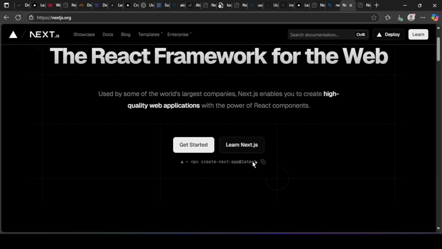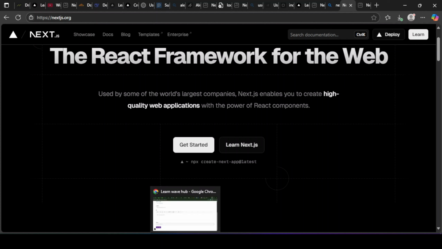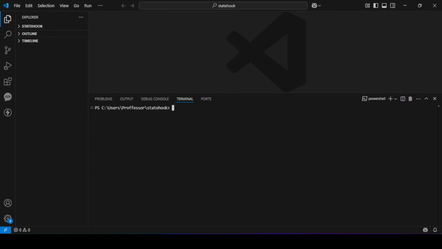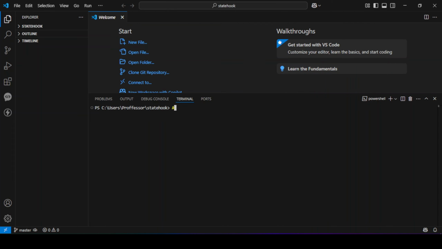We have this command. Therefore, you can just copy this command, then go back inside your project and paste it here. So you can just do this: npx create-next-app@latest. This command is going to create the latest version of Next.js. Finally, just put a space, then a dot. This dot is very important. It ensures that this project will be created inside the state hook folder. Great. You can just press enter.